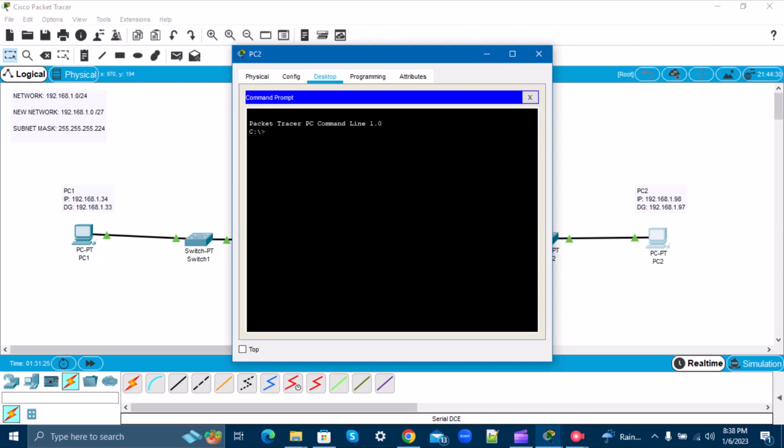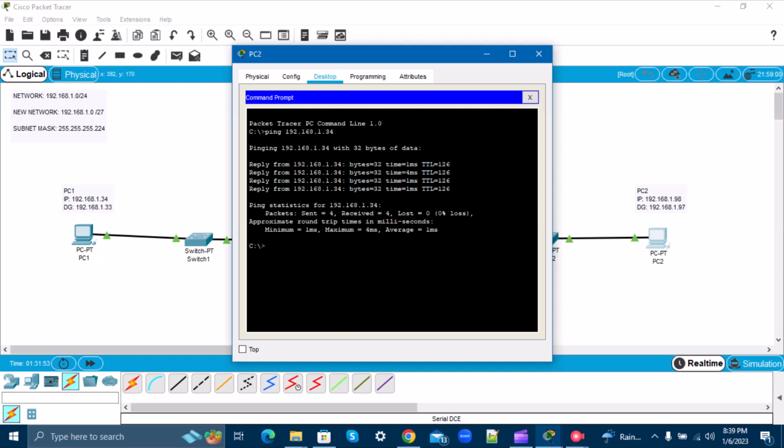So now let's go on to PC2. We are going to do the same thing. We know that we can send from PC1 to PC2, but do we know if we can send from PC2 to PC1? We're going to try now. Ping 192.168.1.34. If I am correct, this should get instant replies. And yes, instant reply. Sent 4, received 4, we lost none.